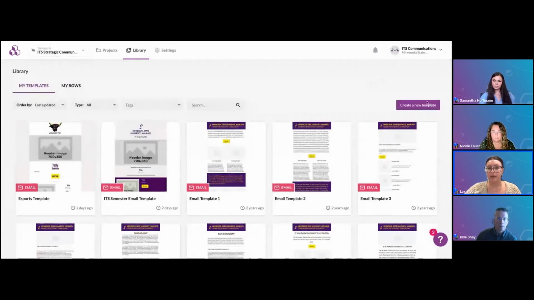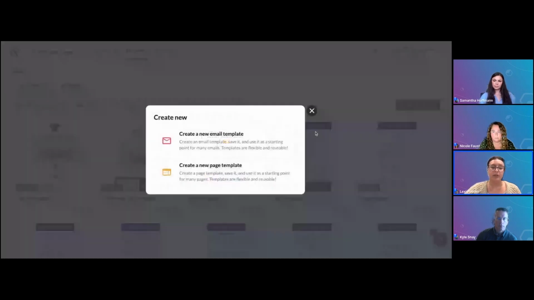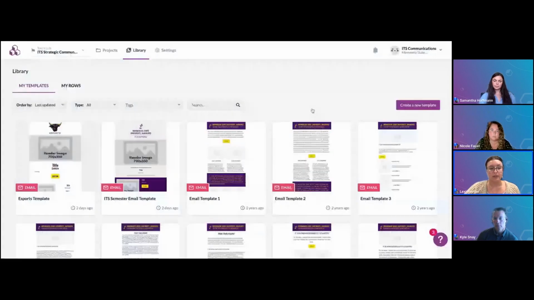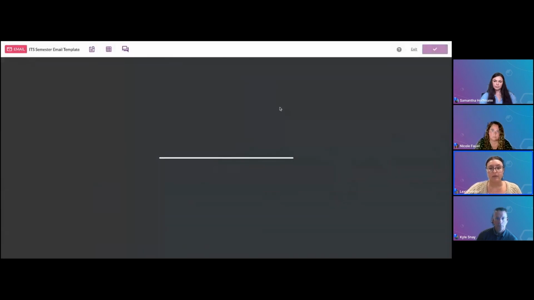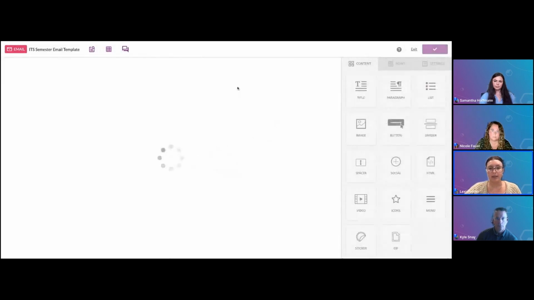But if you click Create a New Template here, you can create a template from the pre-made ones, the library that B offers, which is really great if you don't know where to start or you need some design inspiration, or you can create from scratch. So you can see here I've got this ITS semester email template that I already set up. So if we go into that, you can see I've already created this template here.